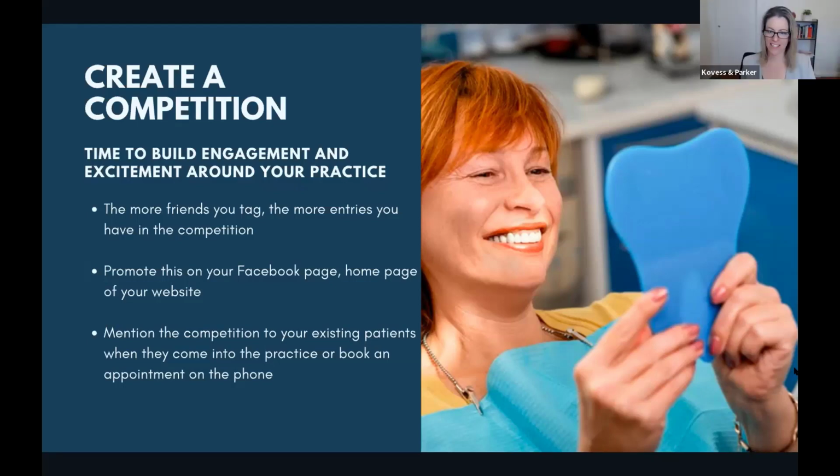Fantastic. I love those ideas. Patients will vibe on that. That's just how people are innately. Yeah.